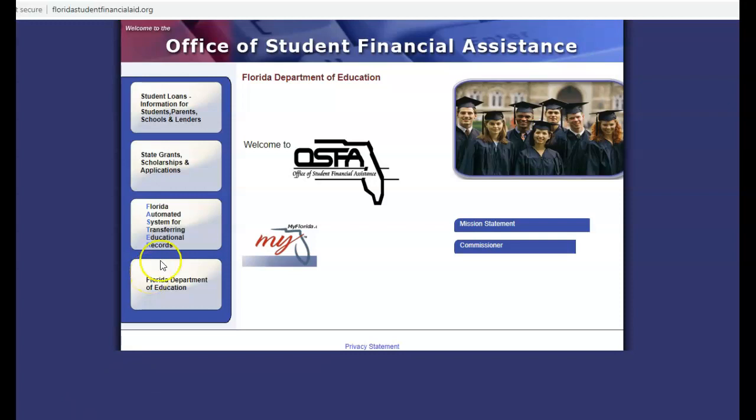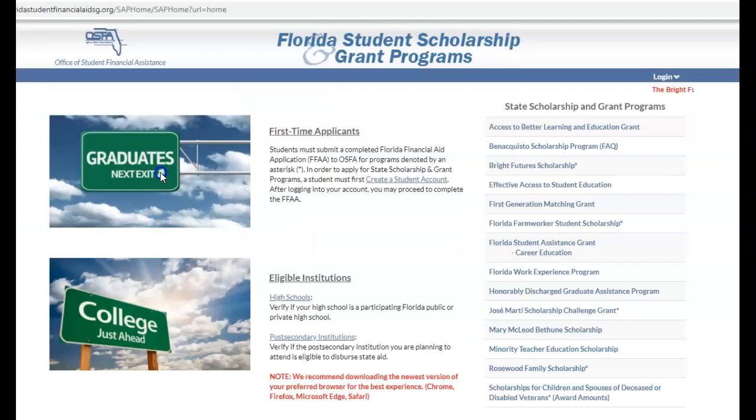Alright, now that you're on this page, you will click on State, Grants, Scholarships, and Applications to launch the Bright Futures website. So here we are on the Bright Futures website, which looks like this, and I'm now going to walk you through all the steps you need to know to create your account. Alright, step 1 for creating your account, you're going to click on Create a Student Account.